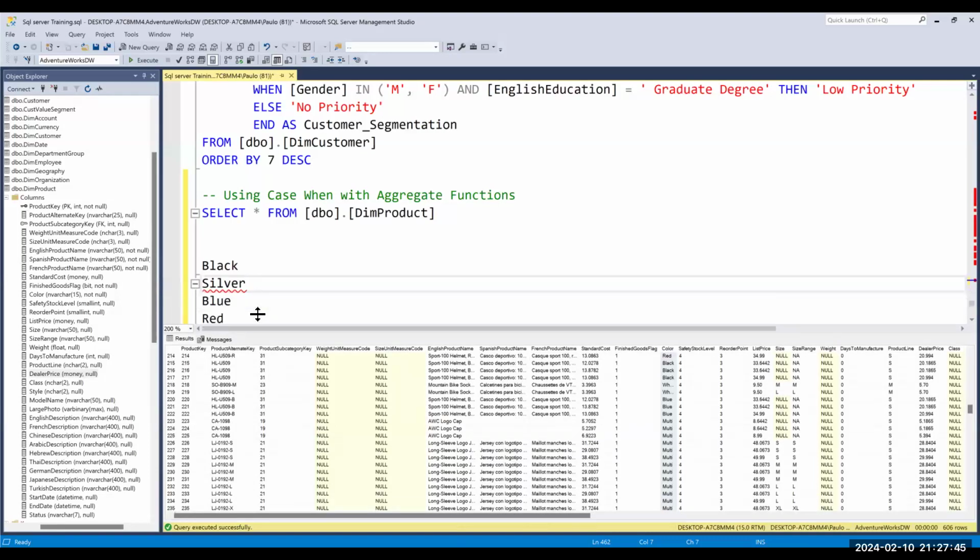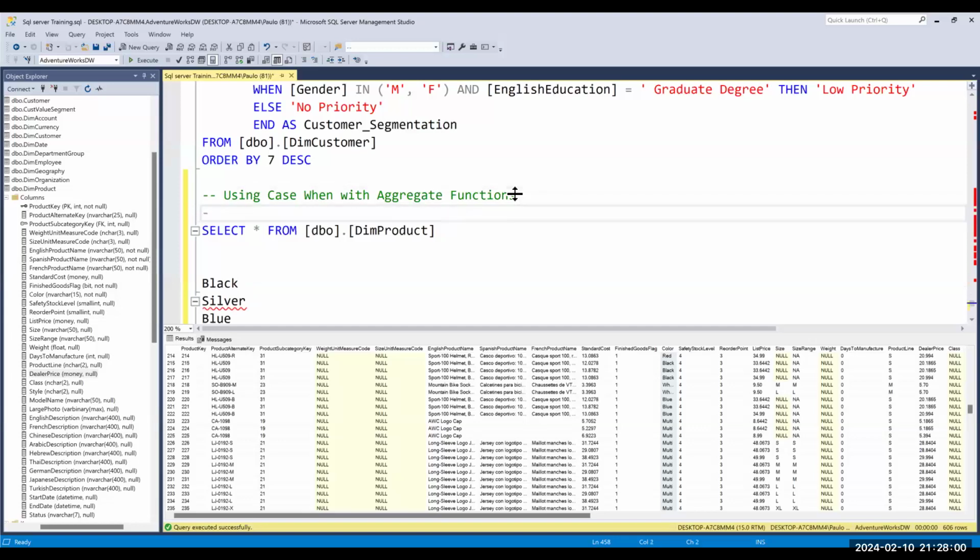How many number of blue? How many number of red do we have? Do you understand the question? So I want to return the count of the number of rows that are black. So example, if you have a question, please unmute.